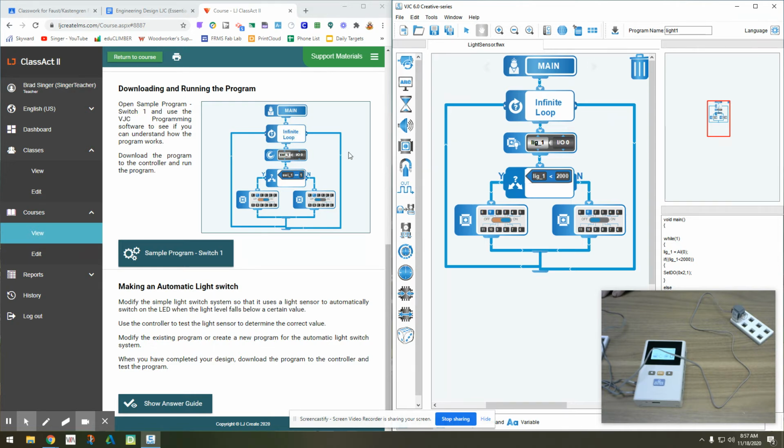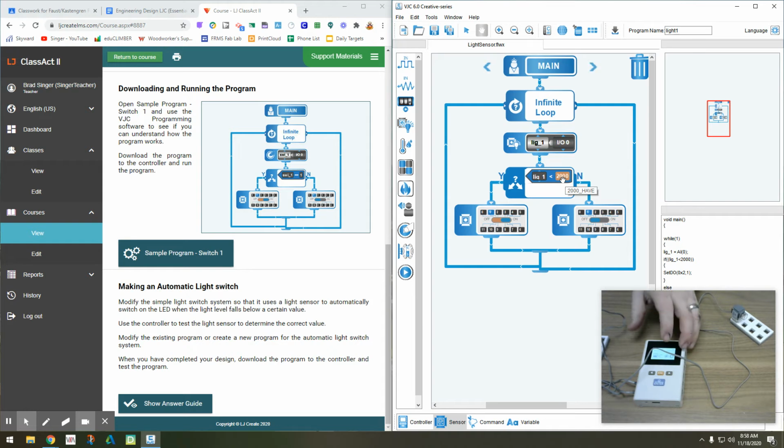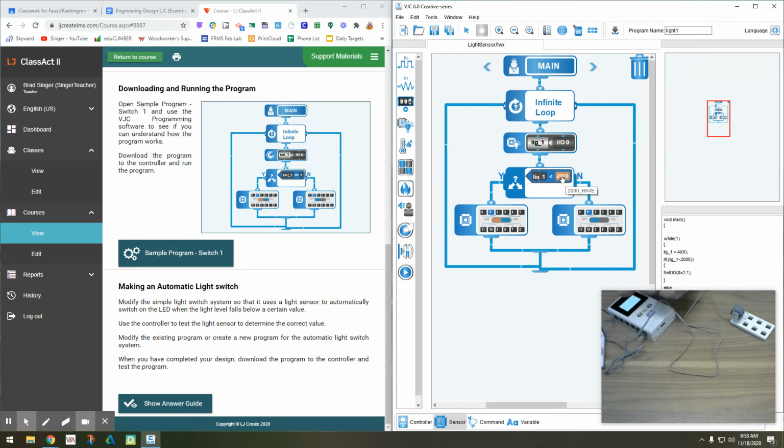You can see we had switch 1 in input 0. Now we have light 1. So I had to go down here to sensors. Let me hide this thing. Go to sensors, and I had to pick the different one. Okay, here's the light one. Then for the decision box, instead of saying switch 1, I have light 1. And the threshold we're going to use is 2000. So that's going to be kind of like the light threshold that we're going to work with.